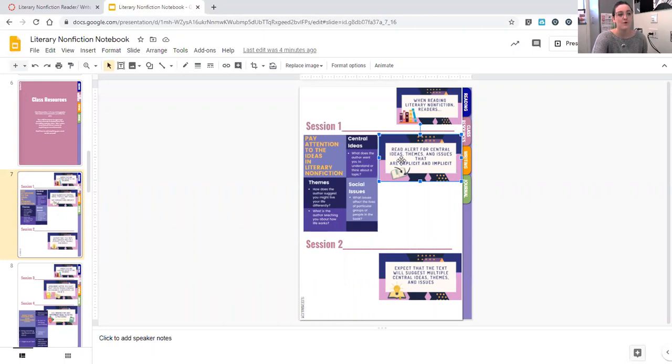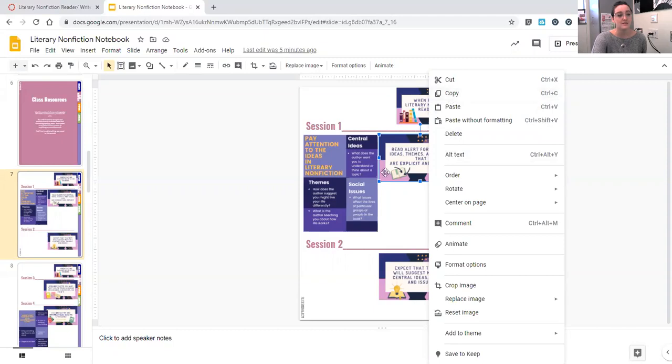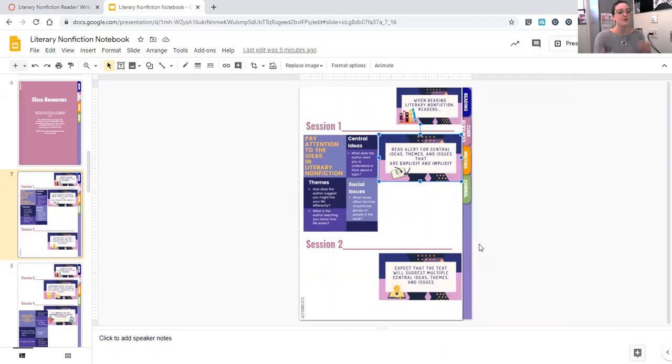So in session 1, we're going to focus on reading alert for central themes, ideas, and issues that are in the text. Okay, and I might want to include this poster just to show what I'm focusing on a specific day in my notebook. So I have the ability to just copy and paste that image straight from this page. Right? You don't have to necessarily add anything to the class resources tab, but it's there for you so that you know what we talked about on that day. Okay, so there are a lot of pieces there. Like I said, you don't have to worry about them until we ask you to pull one of those pictures or until you choose to use one.